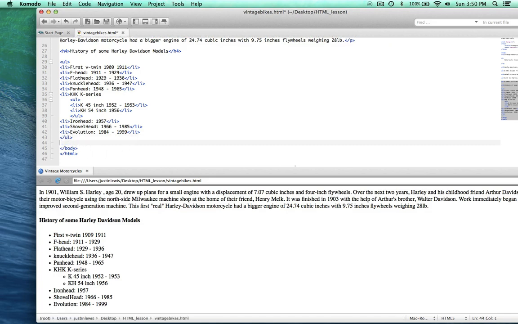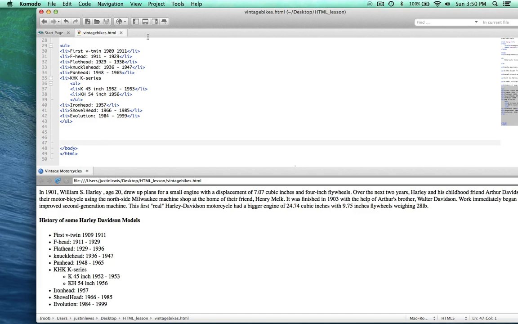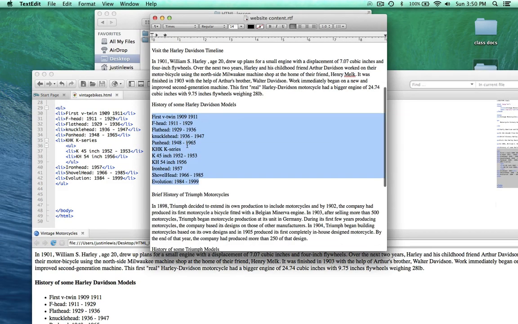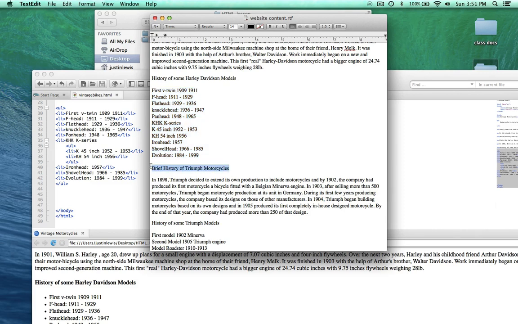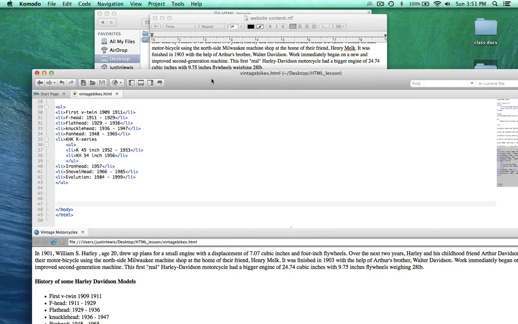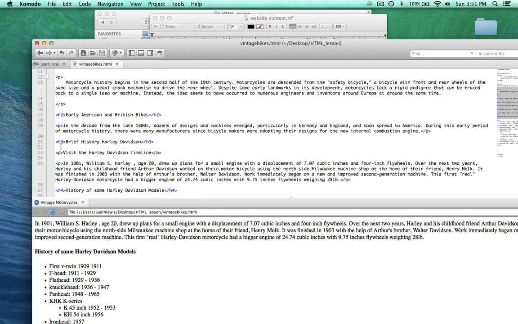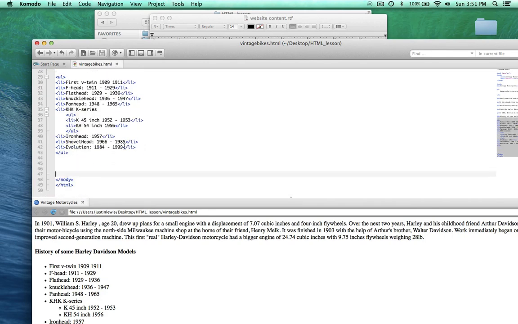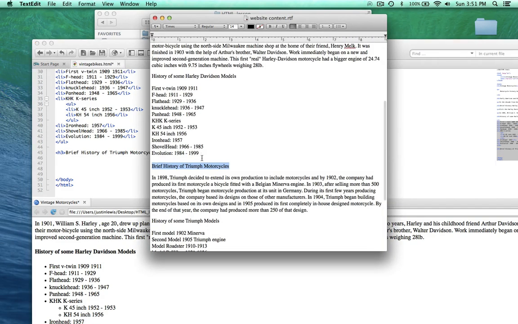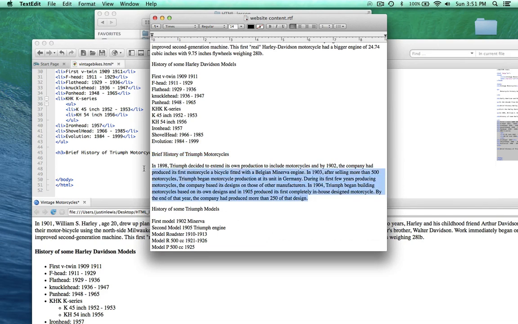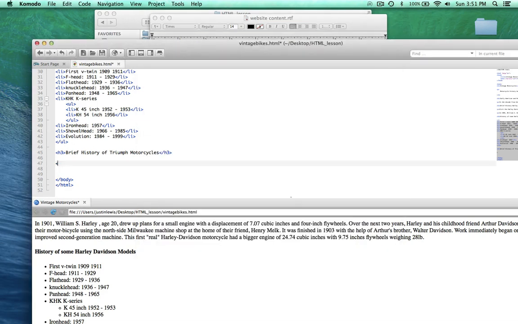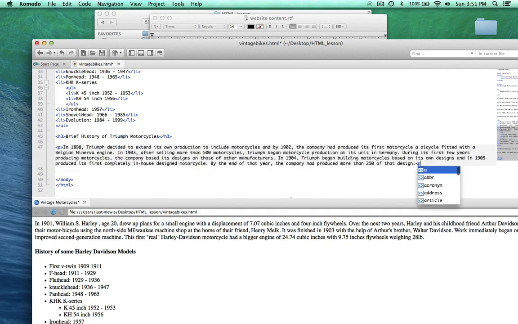I'm going to go ahead and create a little bit of space right here to work. So the next thing that I want to do, let's look here. So we have our list, brief history of Triumph motorcycles. And let's look at our brief history of Harley Davidson is an H3 heading. So we're going to do the same thing with Triumph motorcycles, put in an H3, like so. And then below that, we're going to add another paragraph here, like so. Oops. And close that paragraph up.